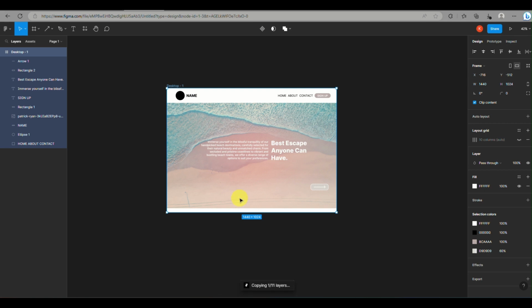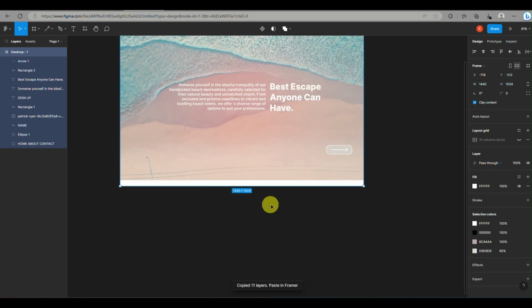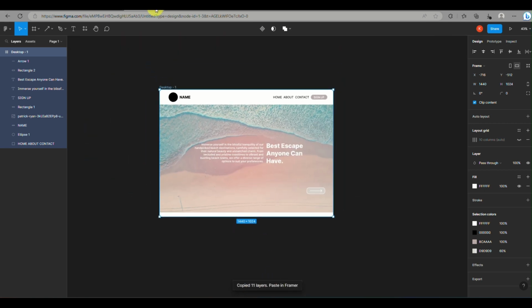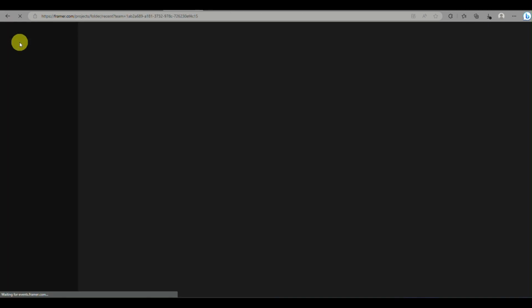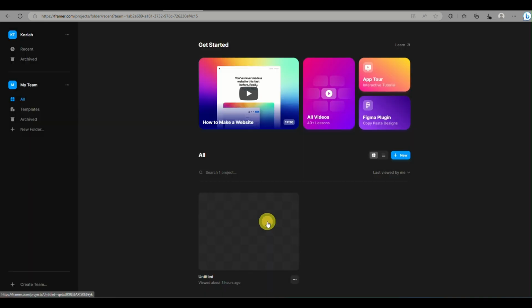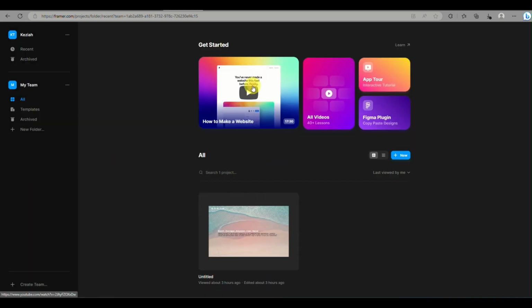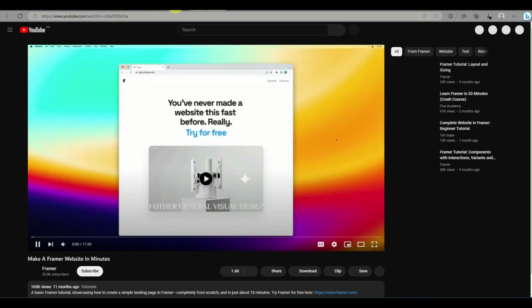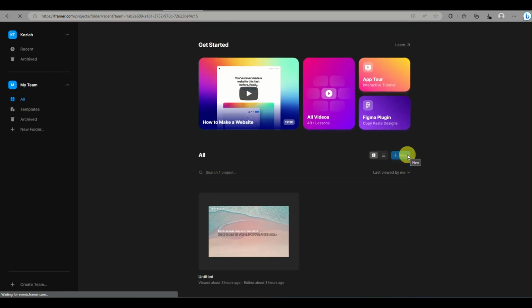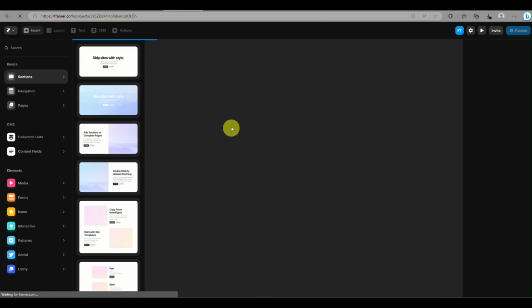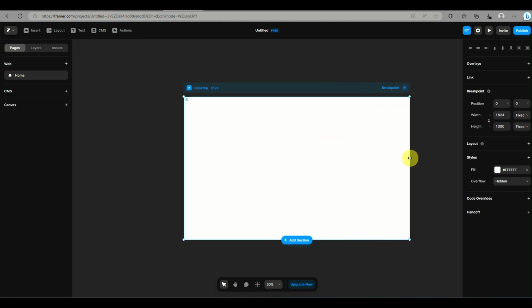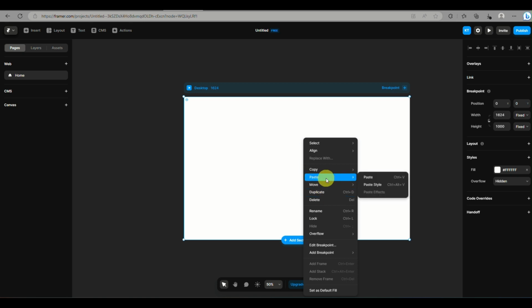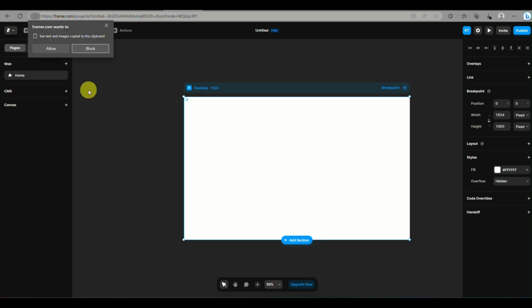And here, once you have everything set, you need to select all of the information in your Figma account. What you need to do is go to your plugins, search for Framer and click on run, and it will automatically copy all the details from your Figma account. Then click on a new project here on Framer.